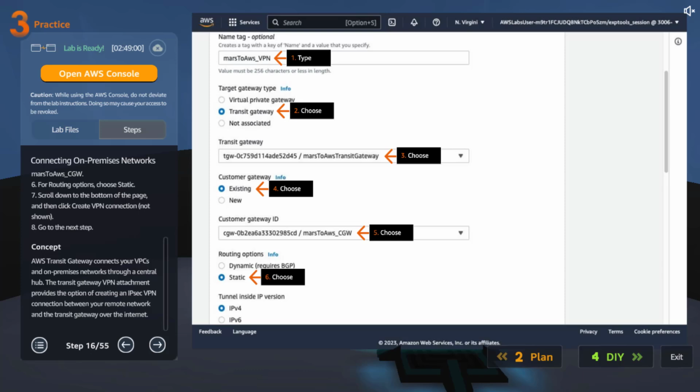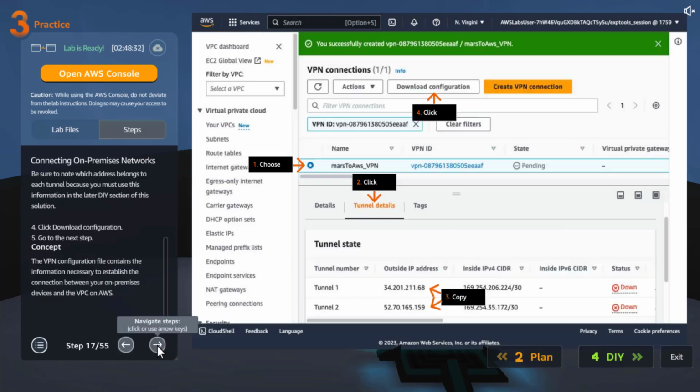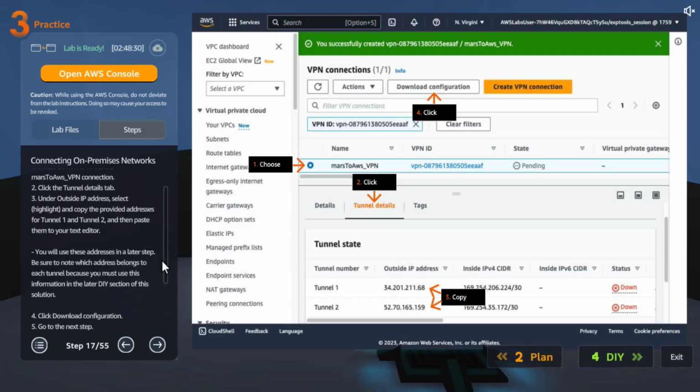And then we are going to select how we are going to connect. The target gateway type is transit gateway. If you drop down, that is already created, we will just choose that. We are going to select existing because it's already created for us. Customer gateway will select whatever we chose. Then routing options, static IPv4. Transit gateway connects your, we already know about that, so let's not go through that.